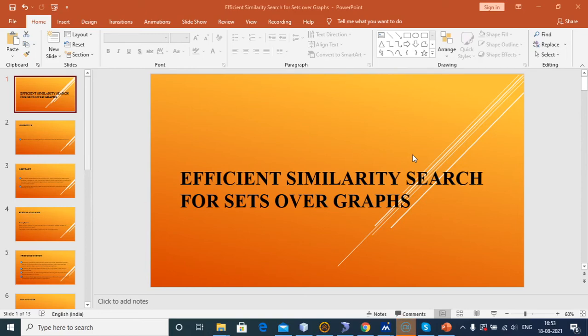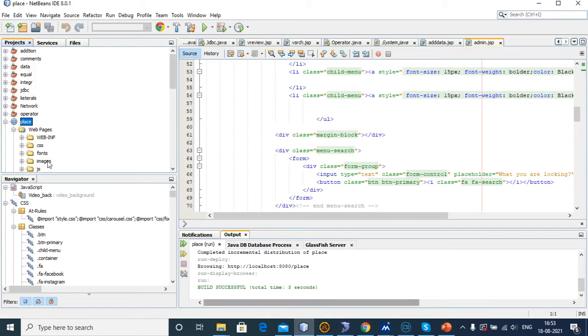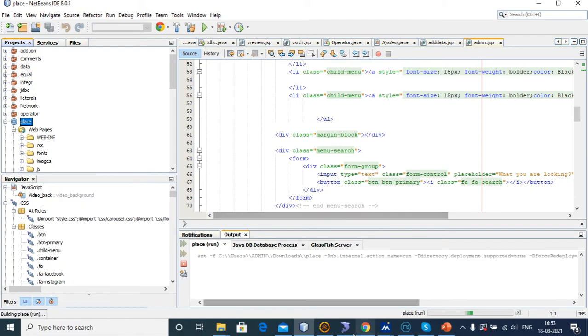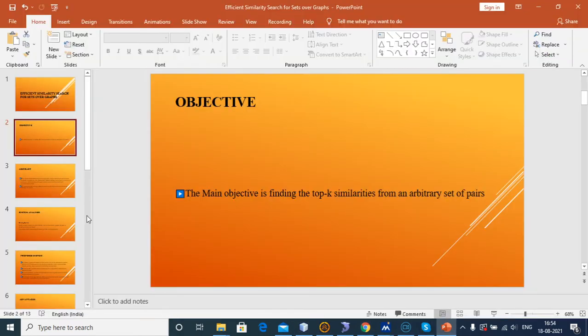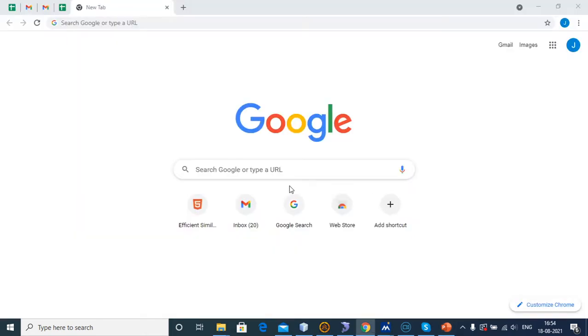Hi, now we are going to see the efficient similarity search for sets over the graph. The main objective of this project is to find the top K similarity from the arbitrary set of pairs. Now we are going to execute the project. This project has two modules.